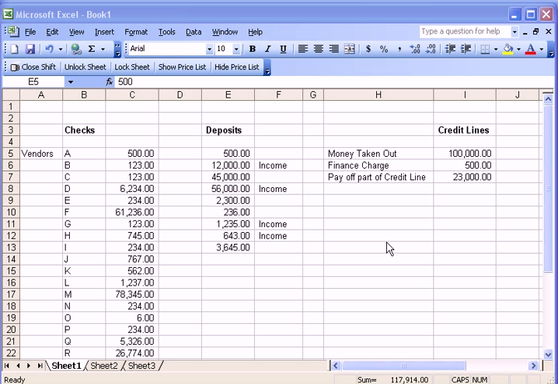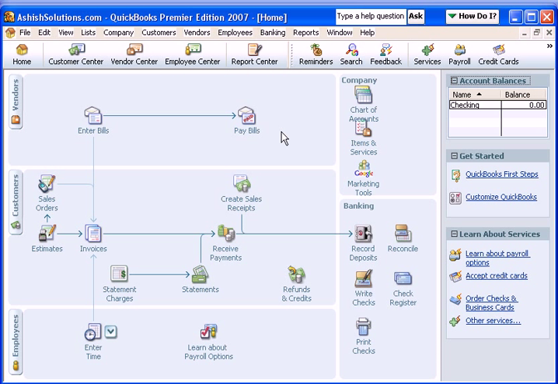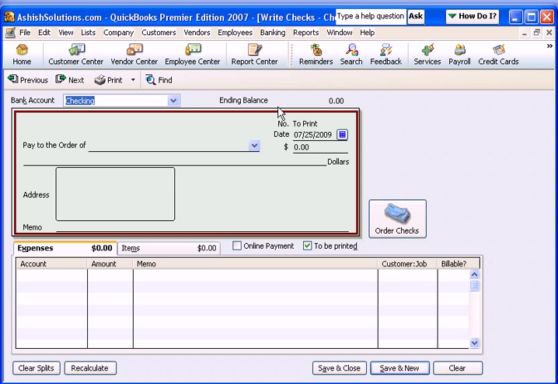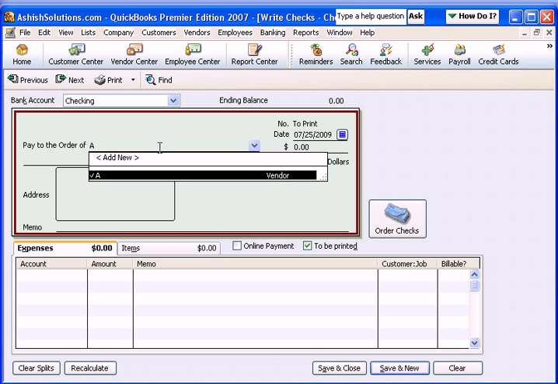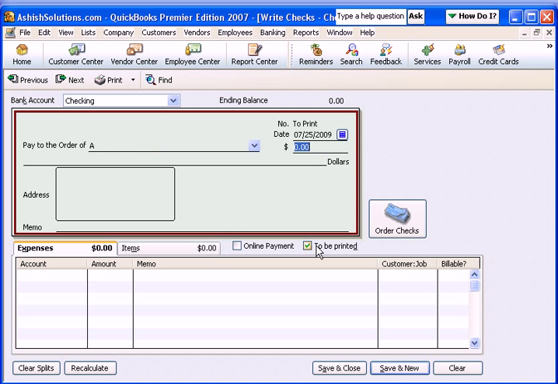The first thing that you want to do is put in the actual checks first for your accounting. So an easy way to do this is, if you go to banking, write checks, you pick the vendor name. So for vendor A, we already have them set up in the system, and you don't want this to be printed unless you're using QuickBooks to print your checks. For this testing purposes, we're not doing that, so we're going to unmark that. Then you want to put the check number here, the date. For now, let's just put check number 1.